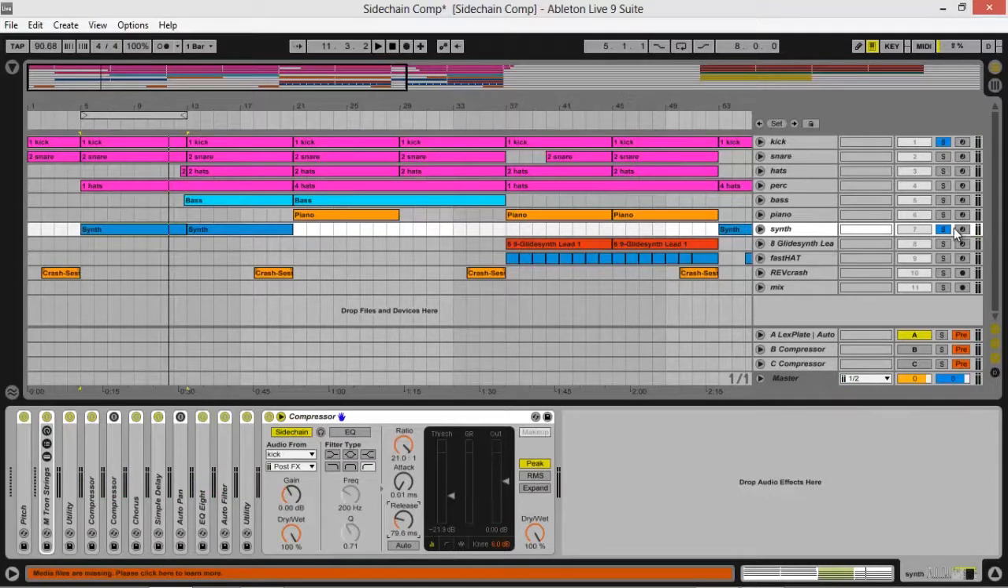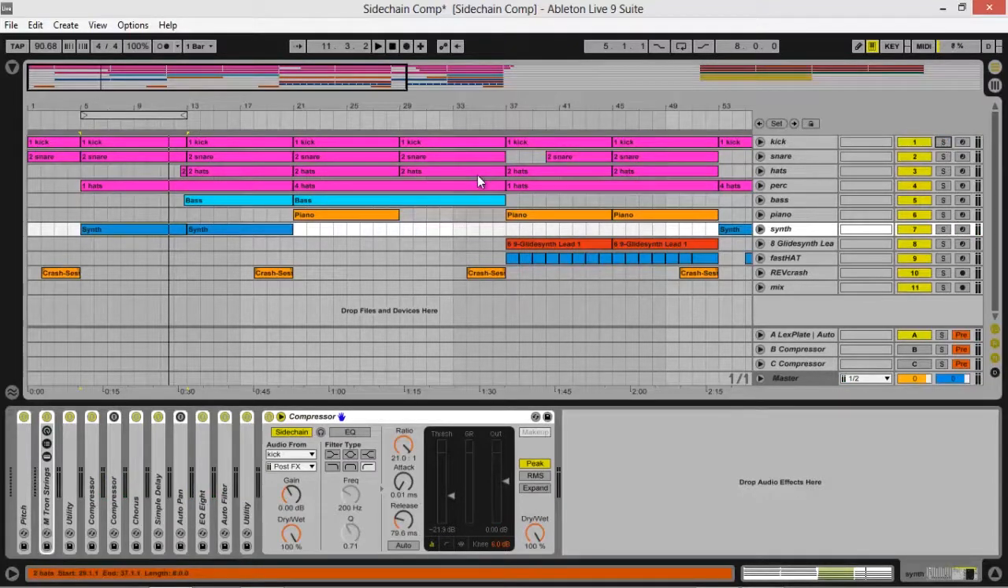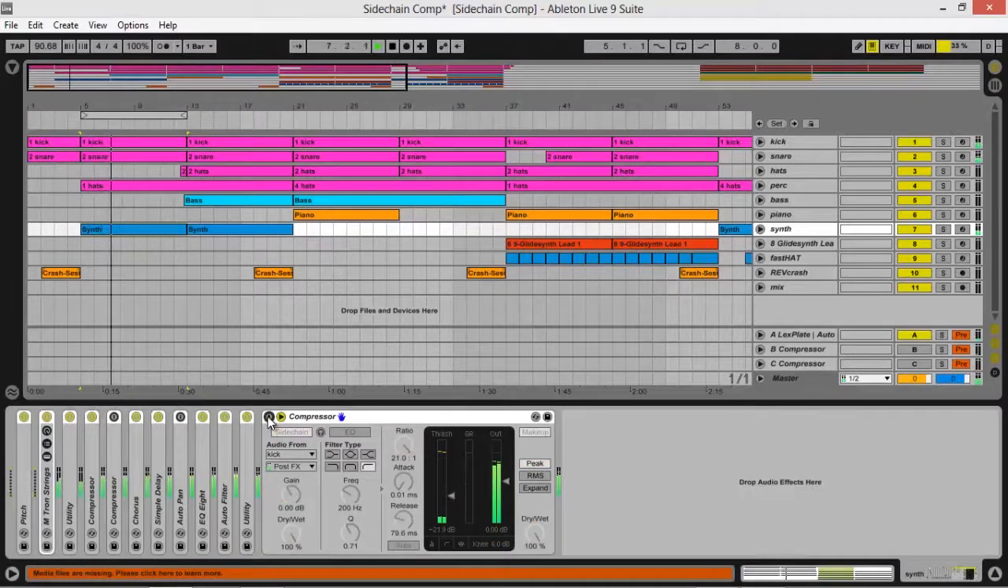And just for good measure, let's go ahead and check that in the context of the mix. Cool, so it sounded pretty good. The next thing I'm going to do is go ahead and adjust the ratio. Normally I do the attack, but in this instance, I like the fast attack, that it's just compressing right as soon as the kick hits.